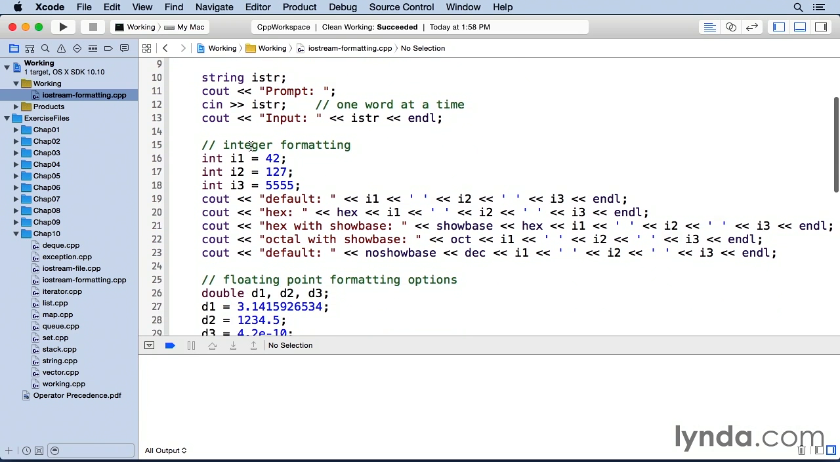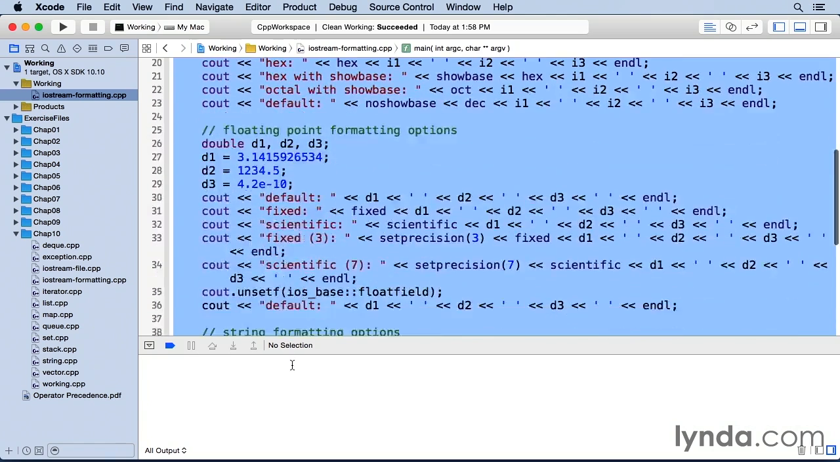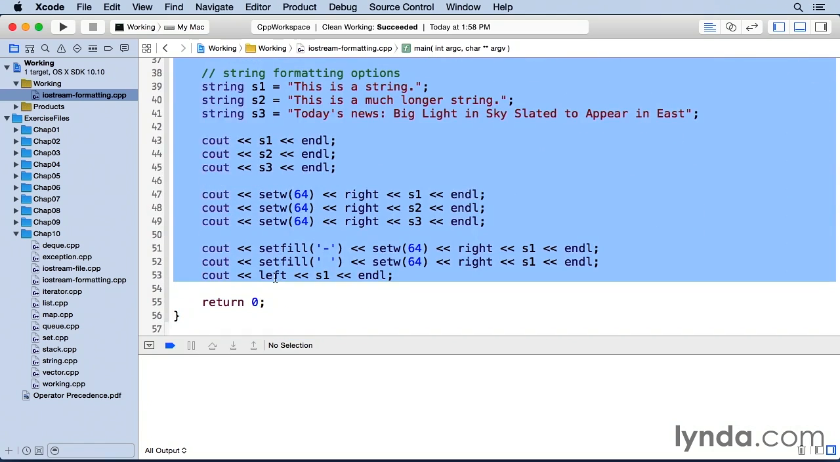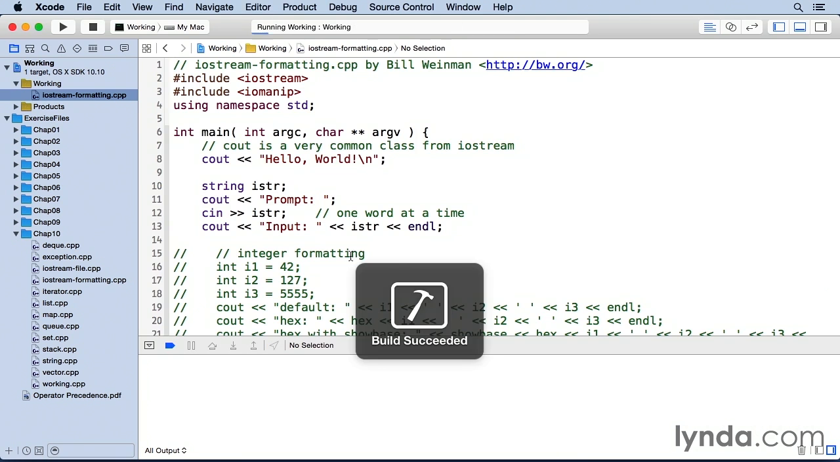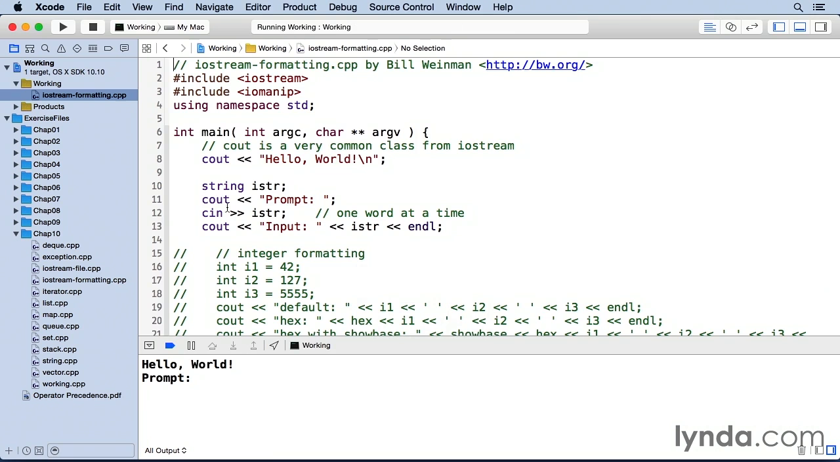And in order to demonstrate this, I'm just going to comment out the rest of this file. We'll get back to this in a moment. Just going to comment out to before the return statement there. And I'm going to build and run. And you see that I get a prompt here from this cout. And then I'm going to take input into this string, and I'm going to display it on the console.